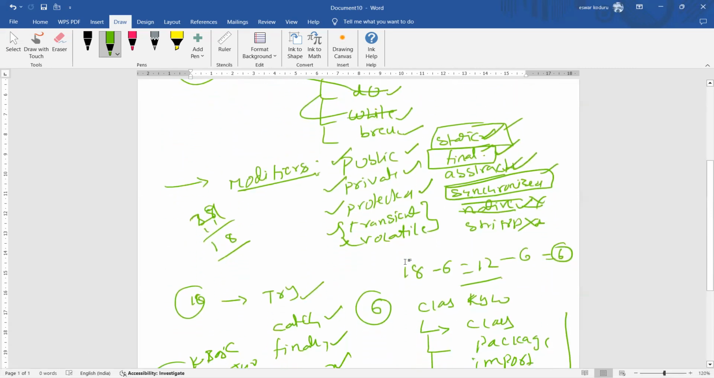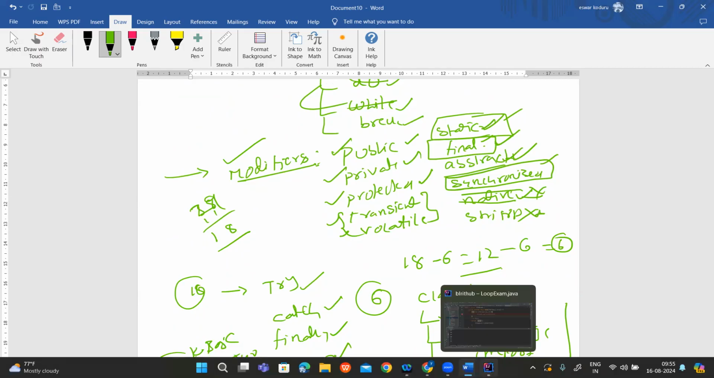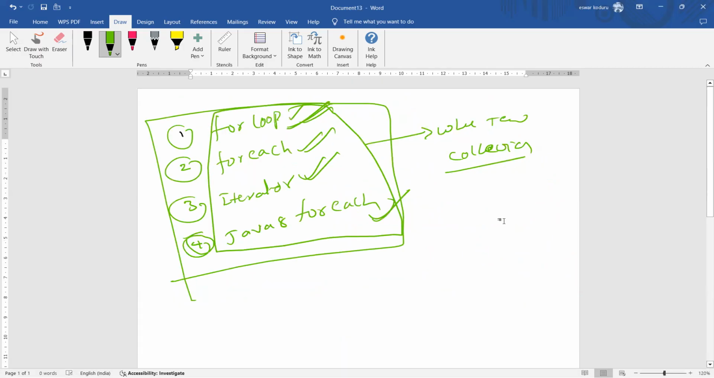Now we will talk about modifiers. Public, private, protected, transient, volatile, and static final. Okay, now we will talk about these modifiers. First, transient.